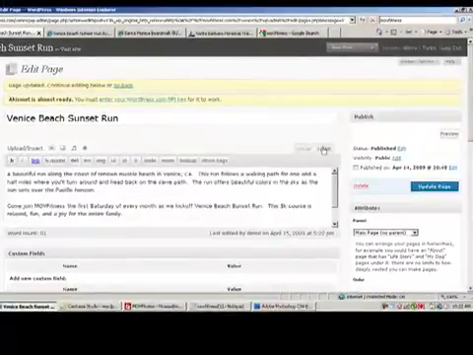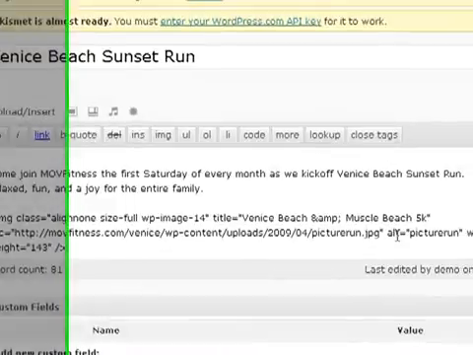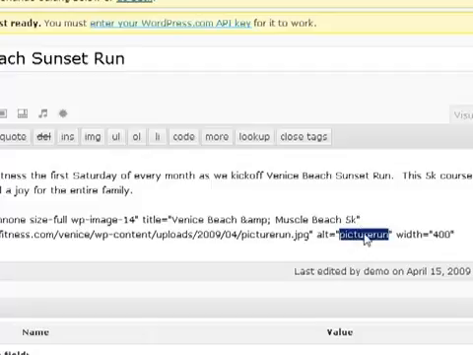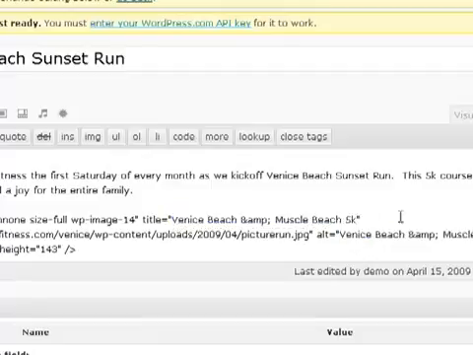Now, instead of using WordPress's tools to do that, you can also go in here into the HTML, and over there at the alt, we want to change that. And as you can see, the alt still says Picture Run. I don't care for that too much. It says title Venice Beach and Muscle Beach 5K, but the alt is still Picture Run. And this is where Google really picks up. So let's change that. Let's take this text that's here, copy that, and paste it in there.